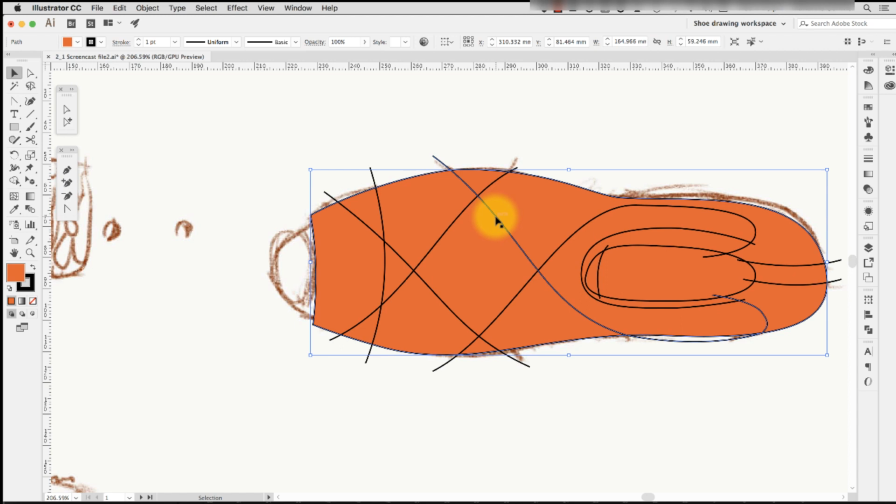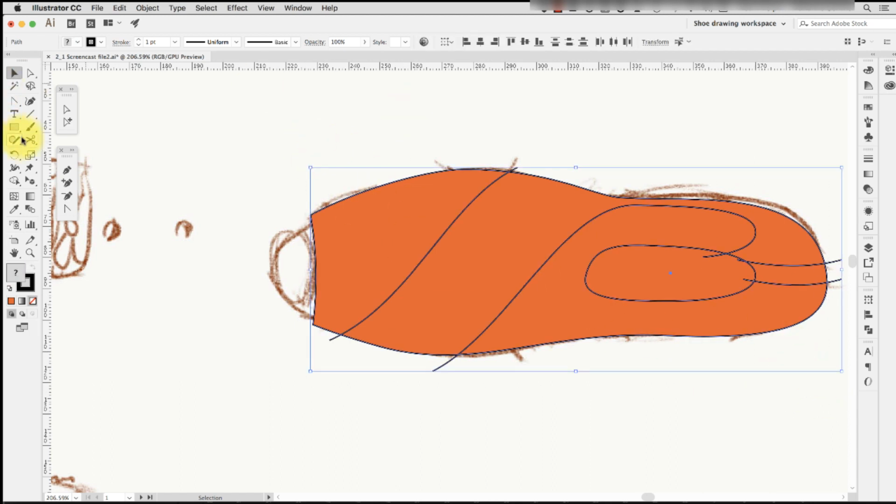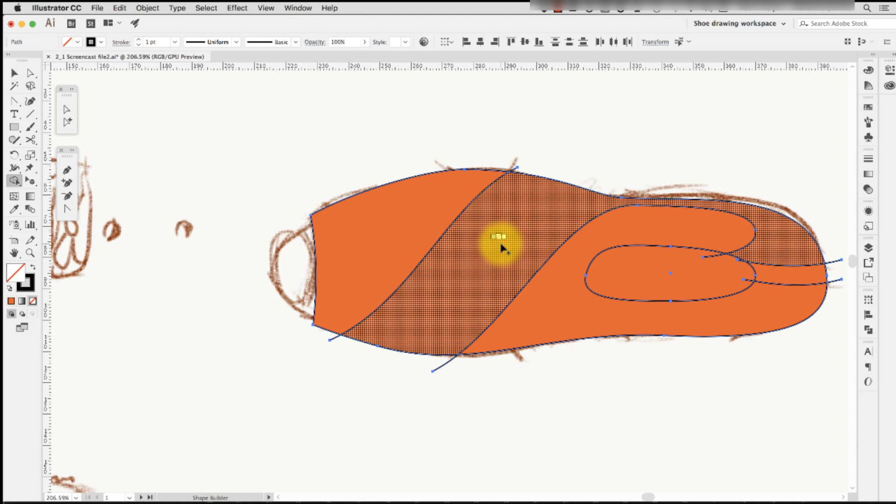I'll need to be careful how I select everything here. I'll do one crossover strap or panel at a time and move each one clear of the shape I'm working on. Again, I'm using the Shape Builder tool and then the Alt key at the same time to delete segments of lines I don't need.